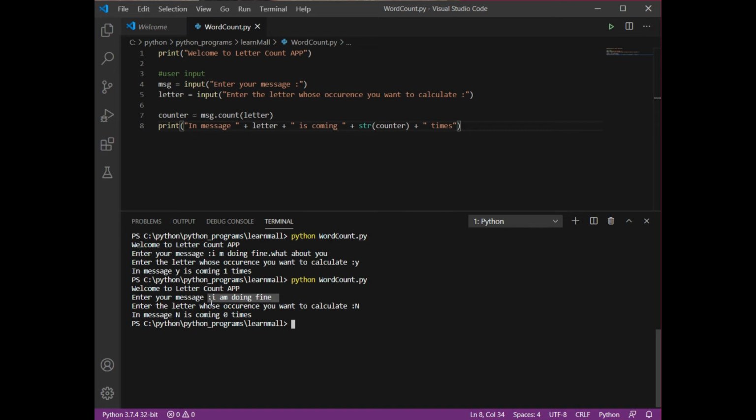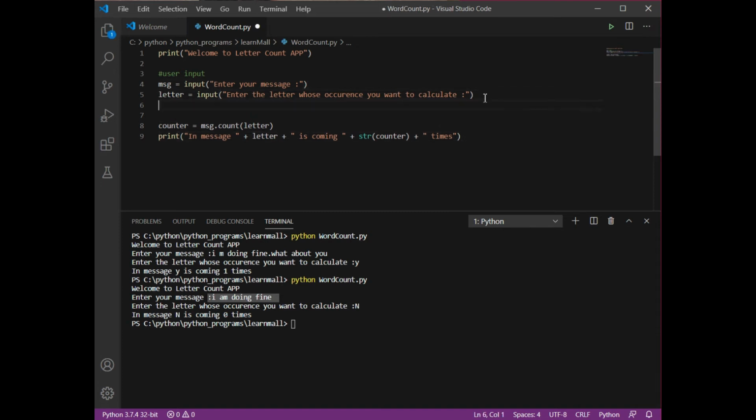So now I want to overcome this problem, that every time I cannot give a command to the user that you need to enter in capitals or you need to enter in small. So what I can do is, when I am entering the message and letter, I can convert that into one case. Now that is my choice whether I want to convert that into uppercase or in lowercase. Okay, that is entirely my choice.